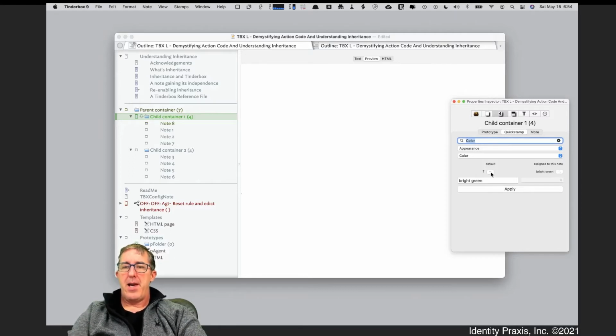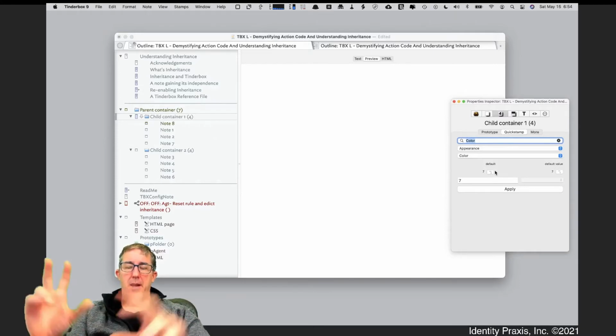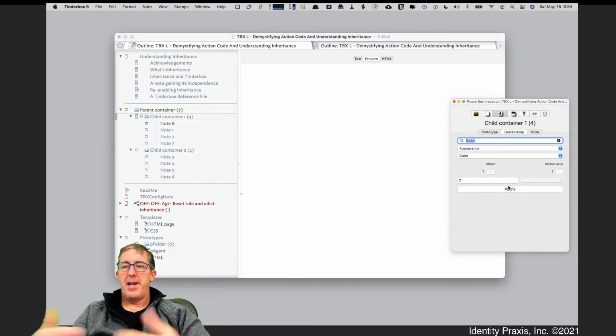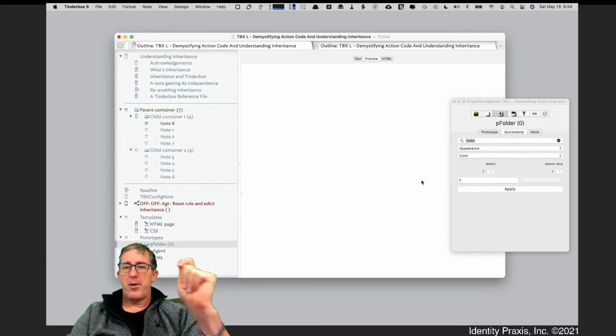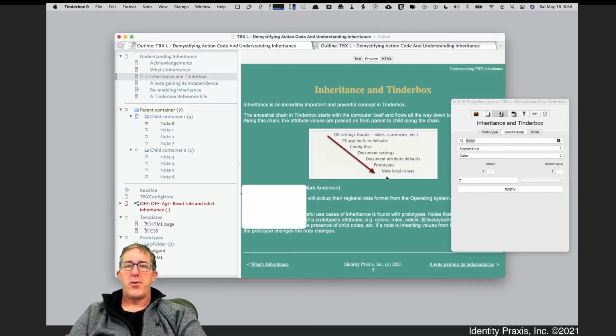Now if I uncheck that, or hit this little button right here, watch what happens. It defaults to the default value of Tinderbox, which is color 7, and you'll note that it has taken on that new color. Now watch what happens. Let's go back to the point of ancestral change and look at the prototype value. You'll notice that the prototype value is the default of the system. So if we go back to our ancestral view, even the prototype is taking on the system defaults. And so that's why it went to default.